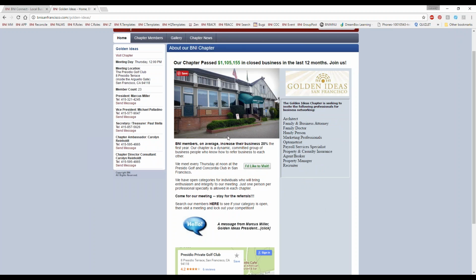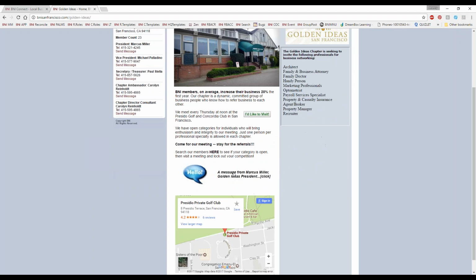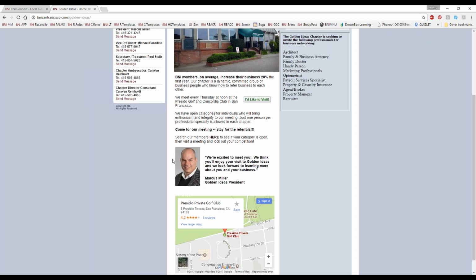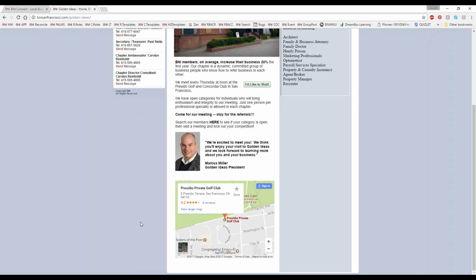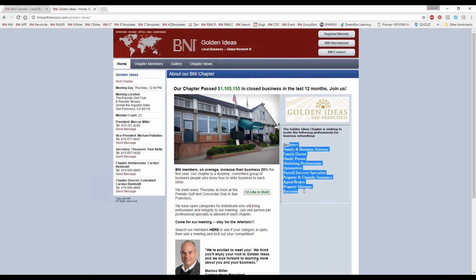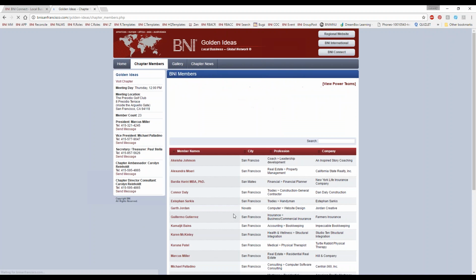They went with a 2-column format. They have a picture of where they meet. There's a button that you can click on to visit. A little click on message from their president. You can click that and take a look at their president. They put in a Google map to their location here as well, looking for these top professions for their chapter. Of course, they have their chapter members that they can view.